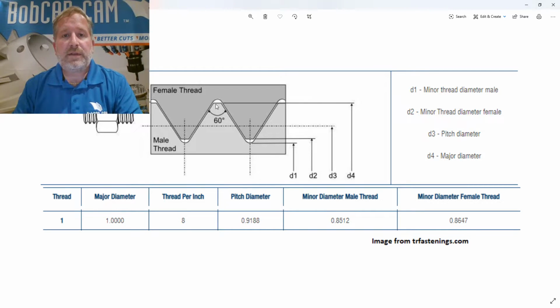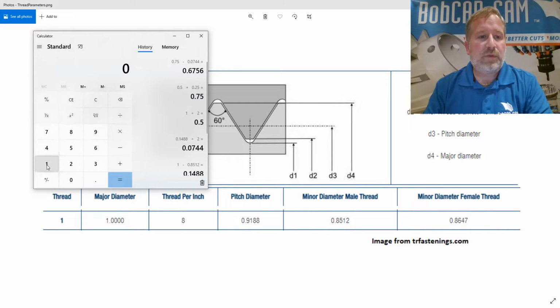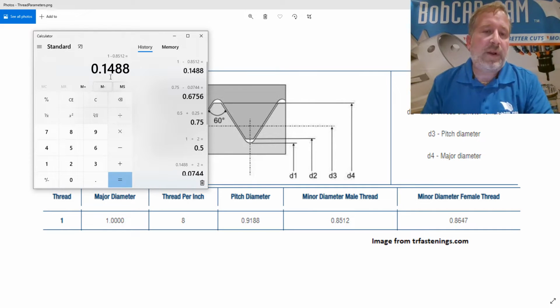So the other dimension that we need to know is, how deep is this thread? What is the thread depth? That is going to be this D1 value, the minor thread diameter male. If we look at the chart, we have 0.8512. So these values are in diameter. If we grab our calculator real quick and do 1 inch minus 0.8512, which is the root diameter from our chart, I get 0.1488.